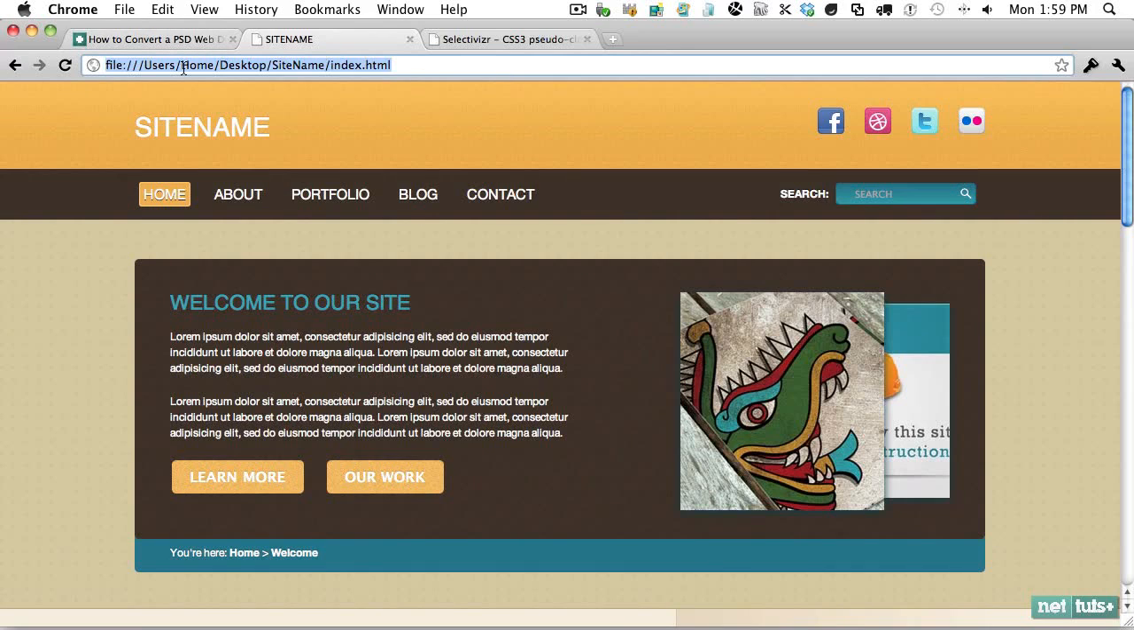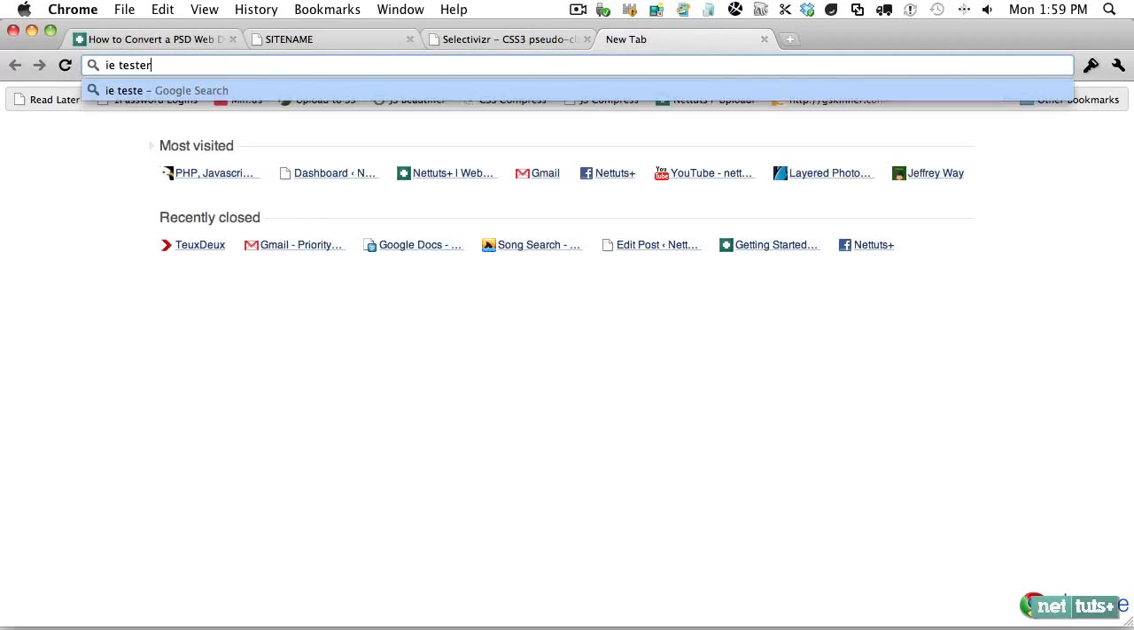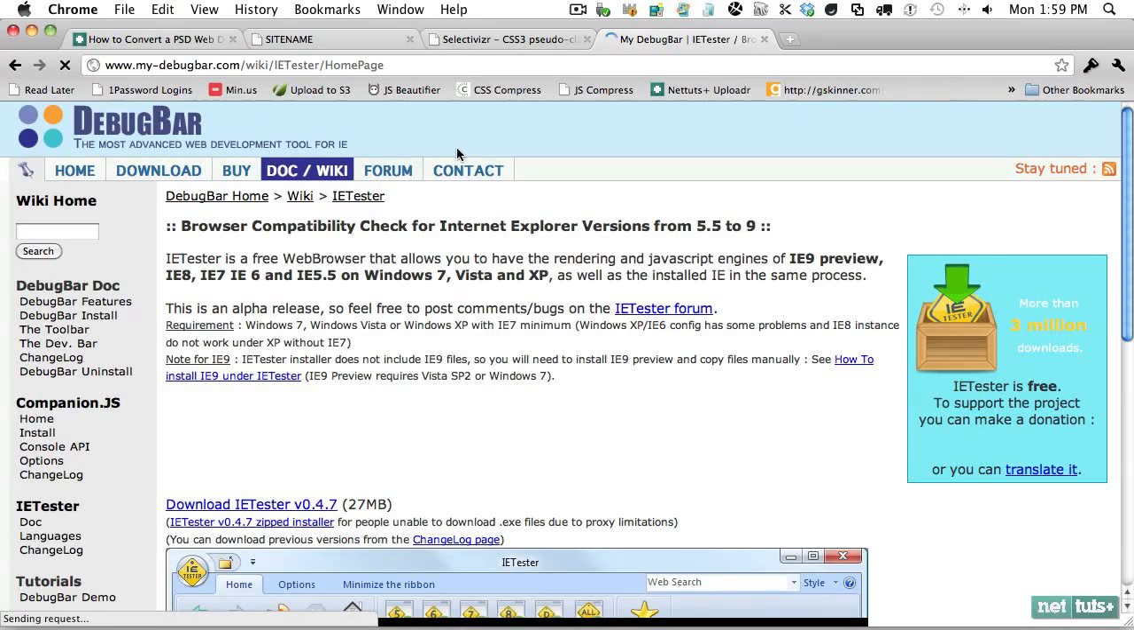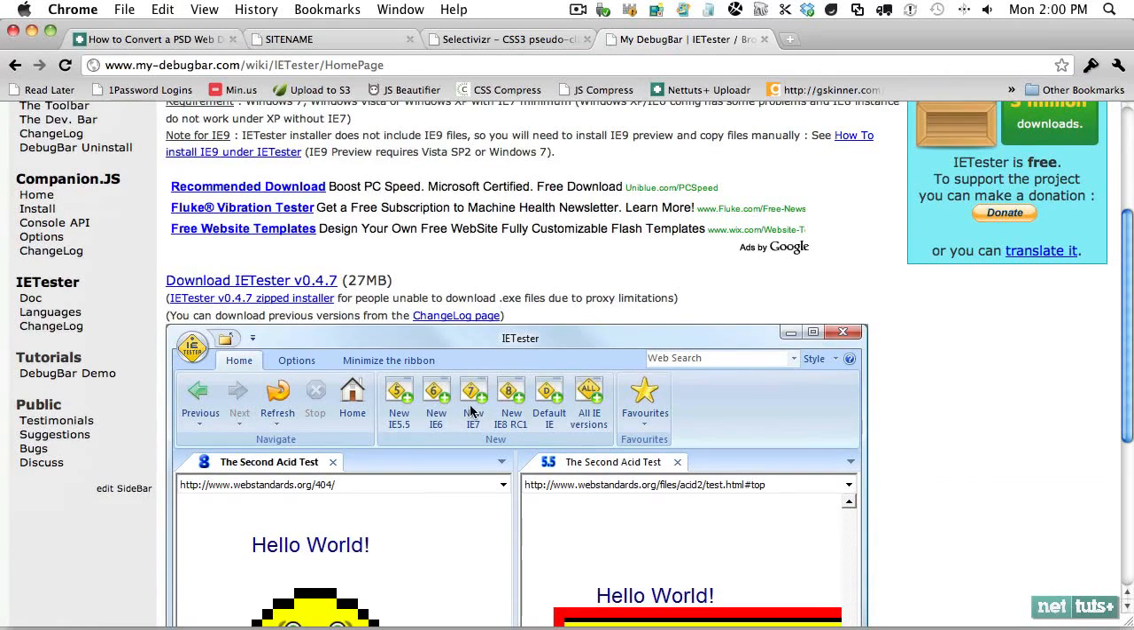If you're a PC user, if you're an IE user, of course, it's very easy. You can install a program called IE Tester. That's a very popular one. It has a debug bar, and what this allows you to do is view your site in IE 6, 7, 8, and the newest version, of course.